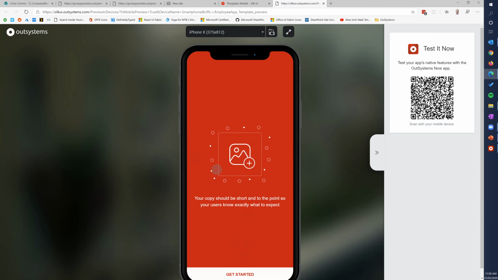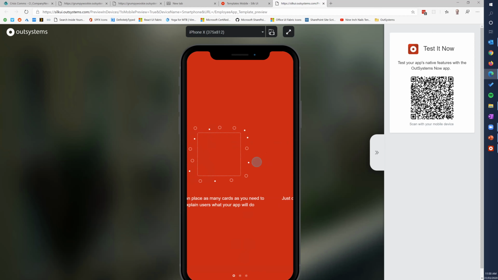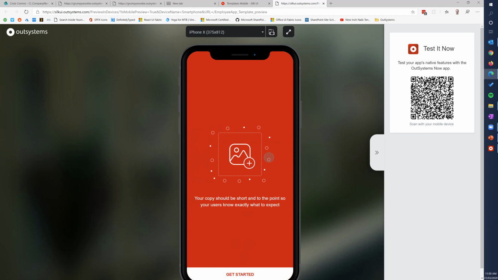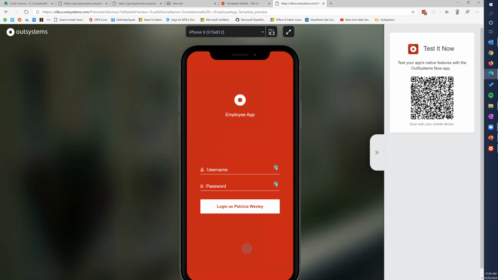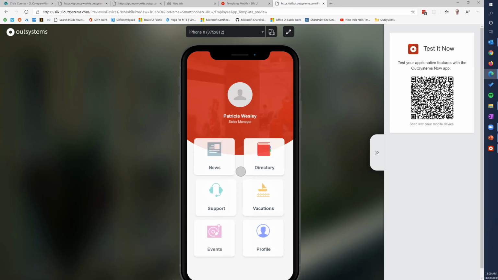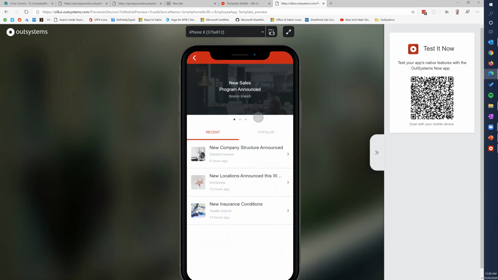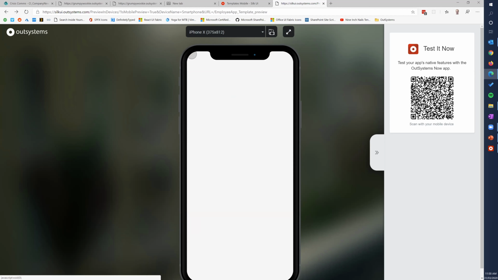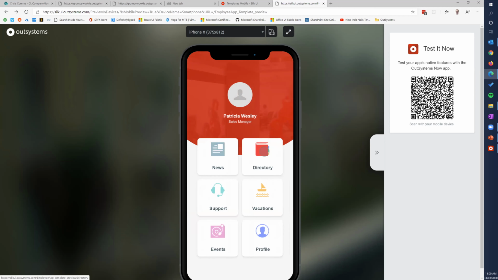So this is like the first time you run an application: you scan through, finger swipe, get started, username and password, log in, and no need to log in again. We put in a PIN code. This is all fictitious, obviously. And here we go. This is an app that's been generated in OutSystems, much like I was showing. We've got our news, company news, high-level news. So this is almost like an intranet in a phone, with a phone directory as well.